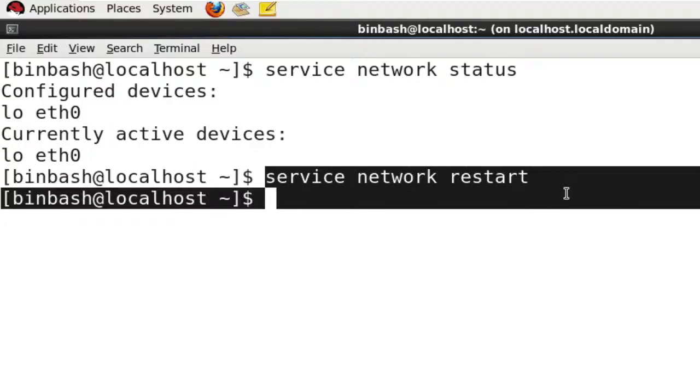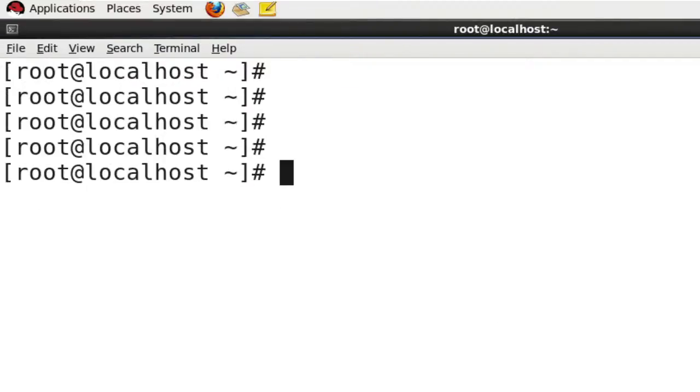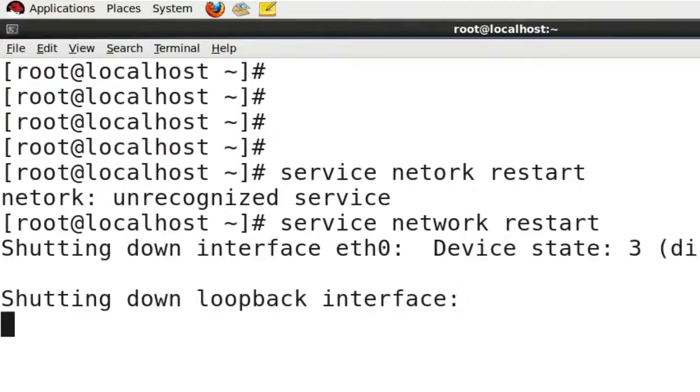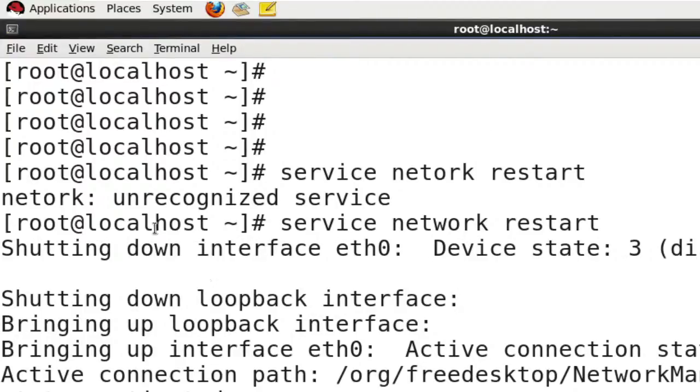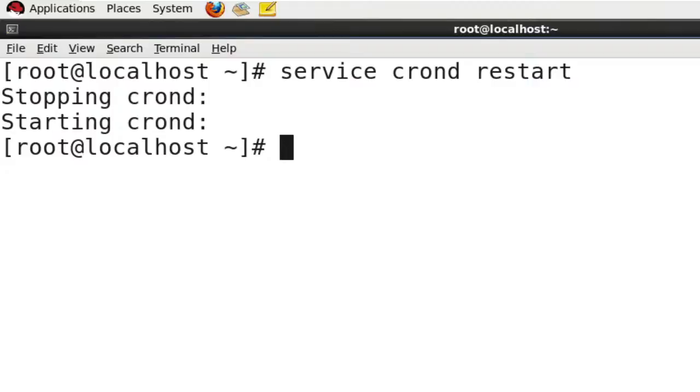It is not working because I am not root. Let's try it from the root window. This is the root session. This is the service name. See, it restarted the service. In this way, if you have the service name handy, you can restart. Like I have one service name, crond. It started, stopped.